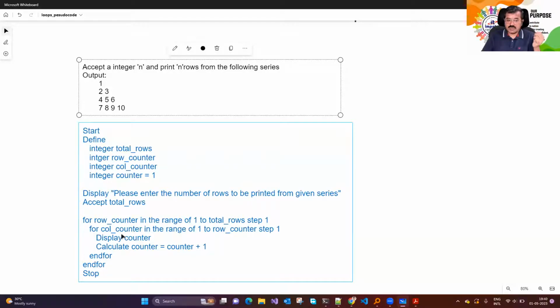Next time row counter value is 2, so for column counter in the range 1 to 2, it will run 2 times. In the next pass the row counter value will be 3, so column counter in the range 1 to 3. Next time the row counter value will be 4, so column counter in the range of 1 to 4, so 1 2 3 4 will run.